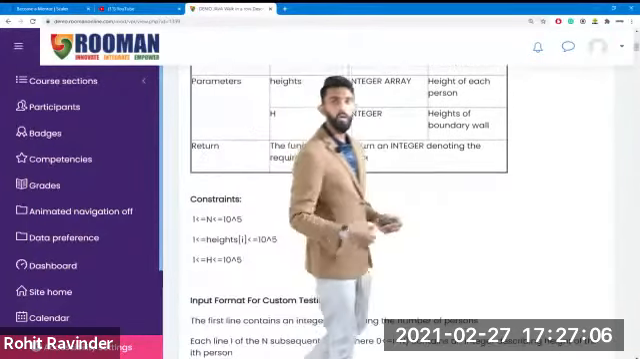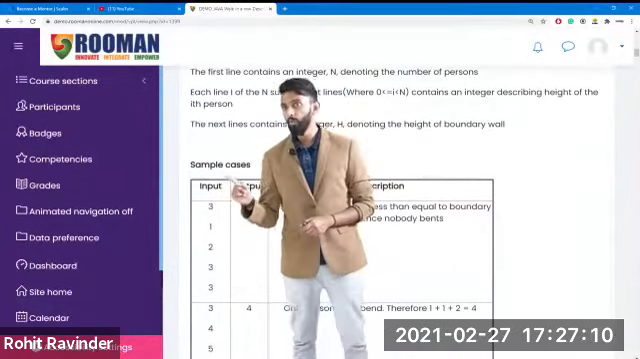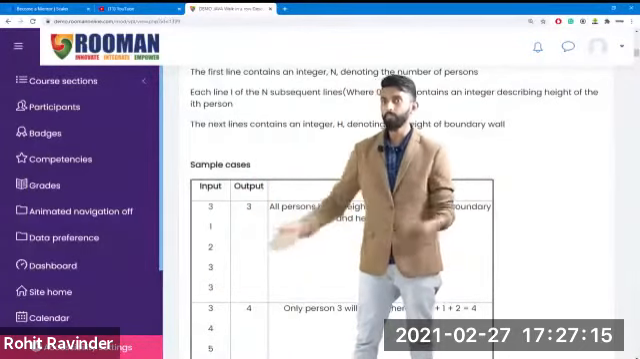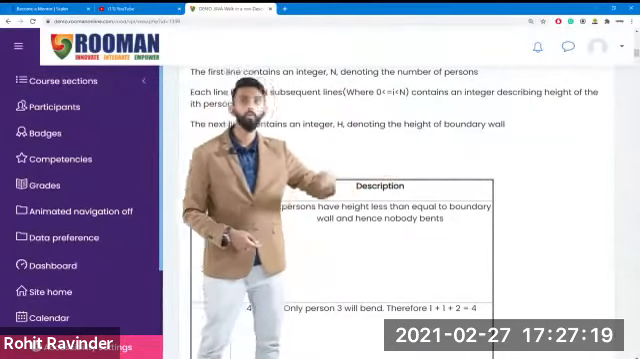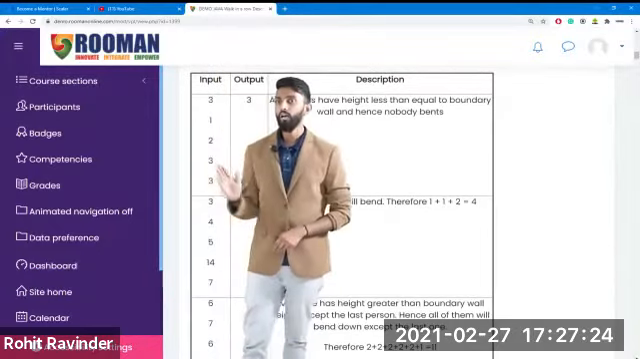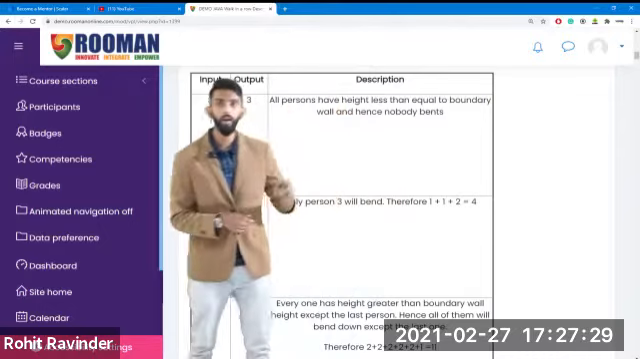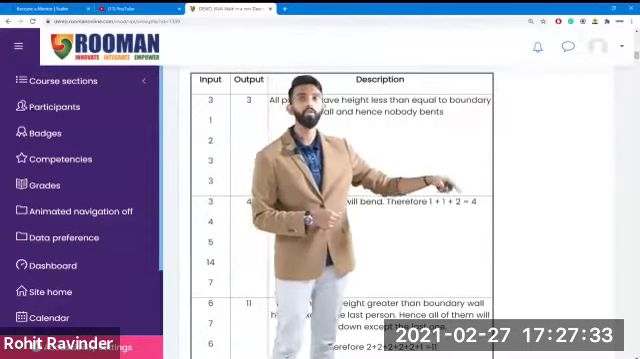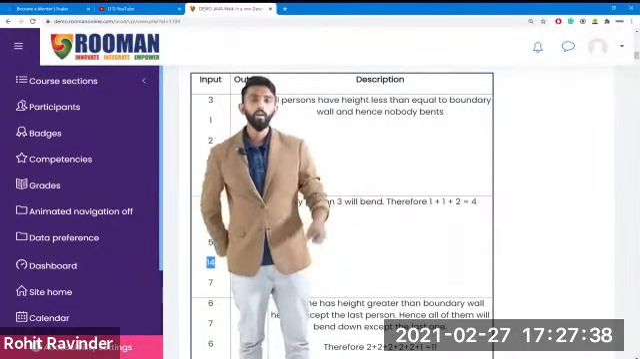Come down. Few examples also they have given, sample cases. This is the input, 3, 1, 2, 3, 4. Output has to be 3, right? All persons have height less than or equal to the boundary of the wall and hence nobody bends. Similarly, if I come down, like 3, 4, 5, 14, 7, output has to be 4, like that. Why? Because only 3 people will bend. Therefore, 1 plus 1 plus 2 is equal to 4, like that. So just 1 second.